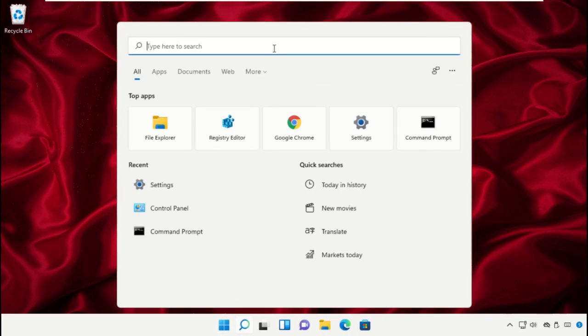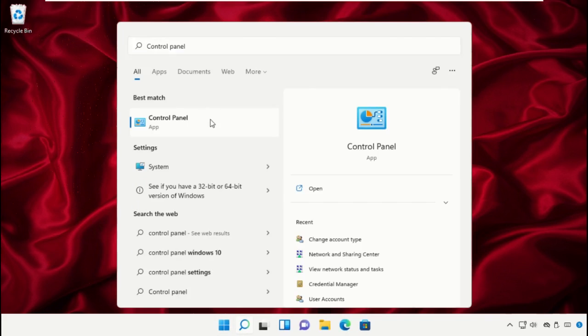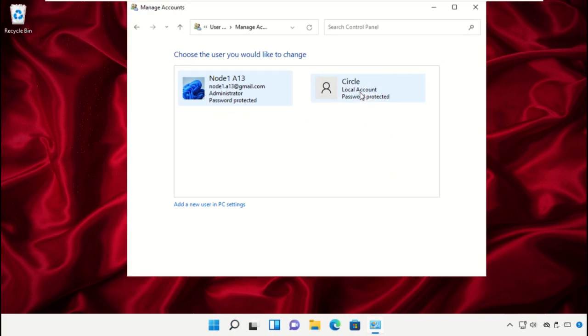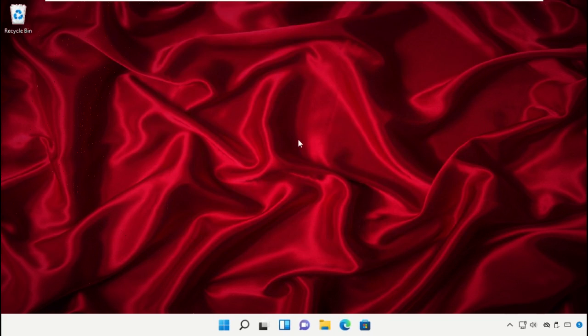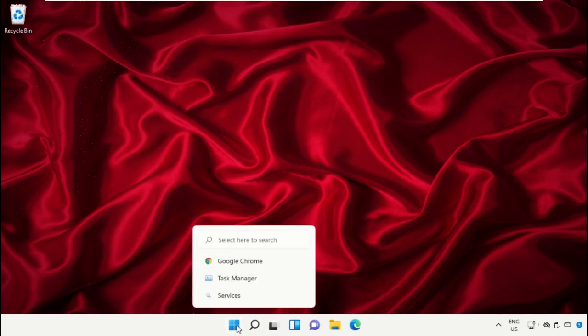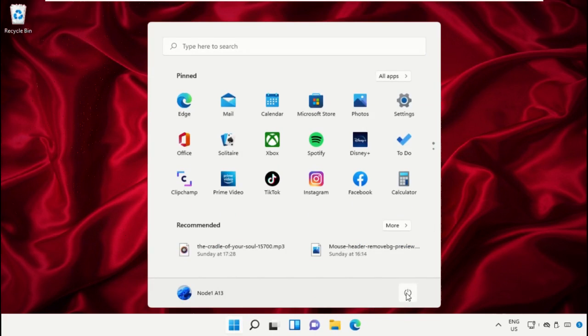Again go to search bar, select control panel, click here and finally restart the system, which is very important.